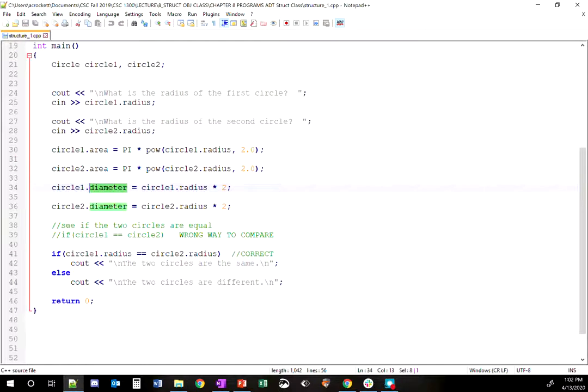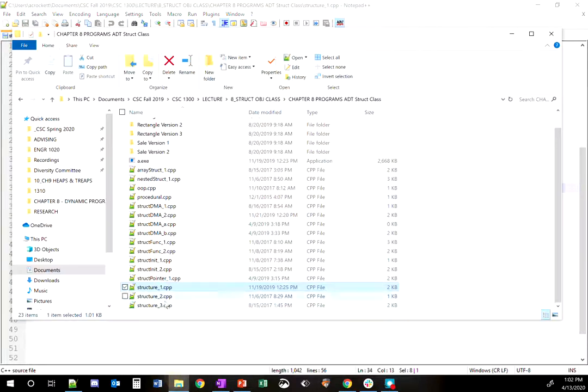And this just shows if you're wanting to see if the two circles are equal, you can't say if circle 1 equals circle 2. We have to compare at least one member. It makes sense to compare the radius, because if the radius of both circles are the same, then the two circles are the same.